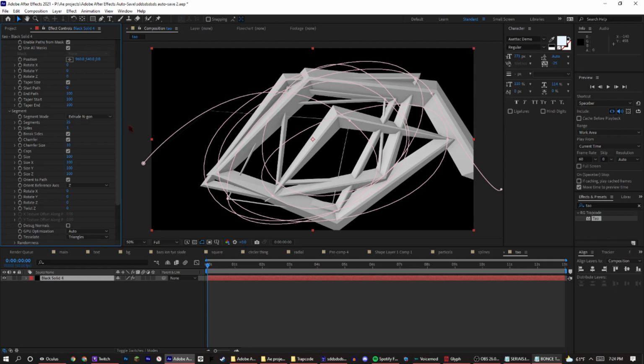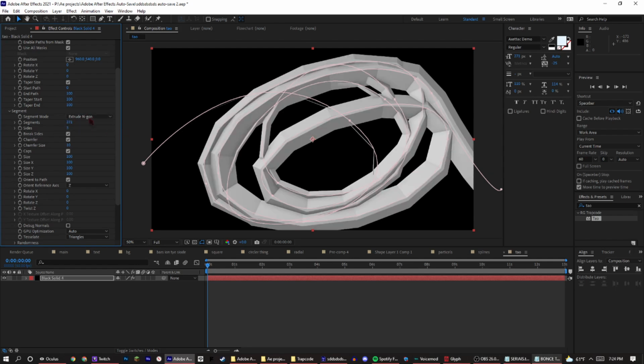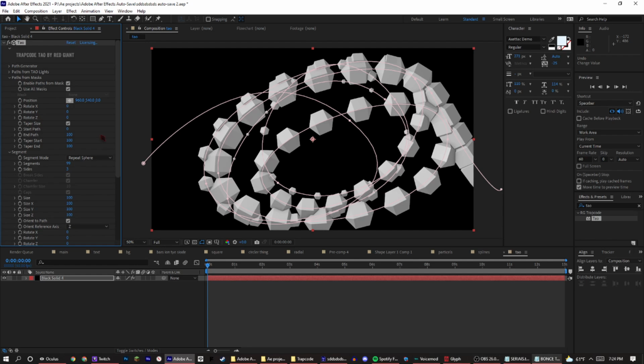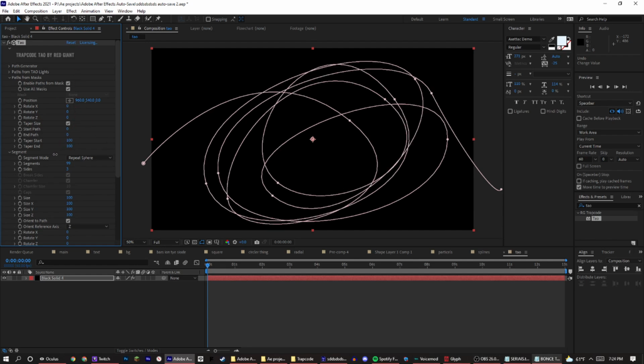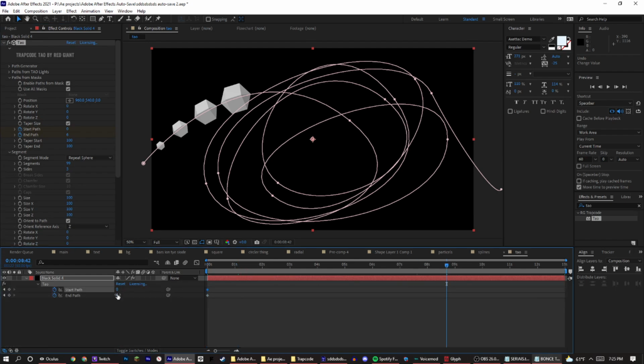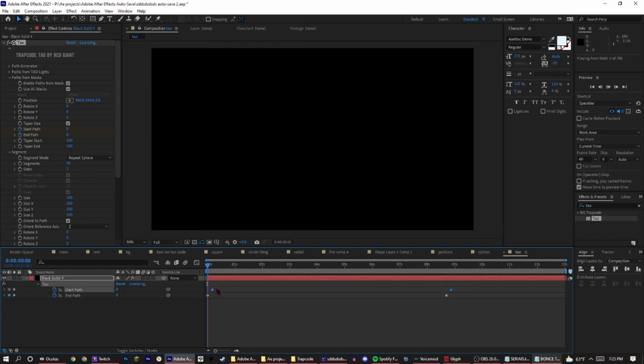Segment. So we want repeat sphere. And now you kind of know what I'm going for, but before we do anything, we want to add the path. So make this like 6. Keyframe, is there an offset thing? There is none, so keyframe both of these. Go to here, 100, 100. Move this.